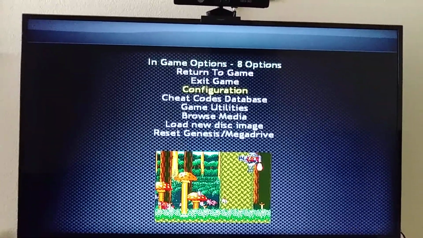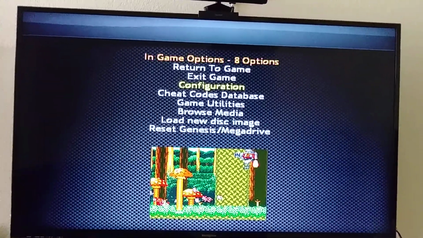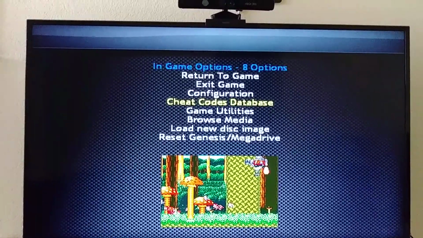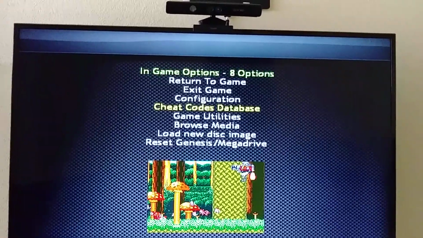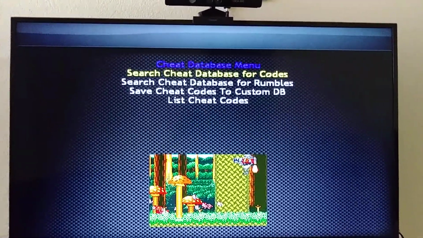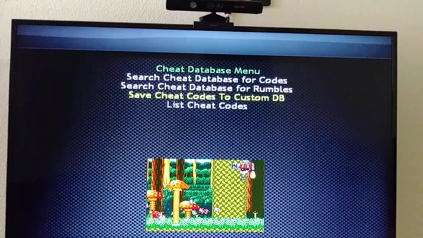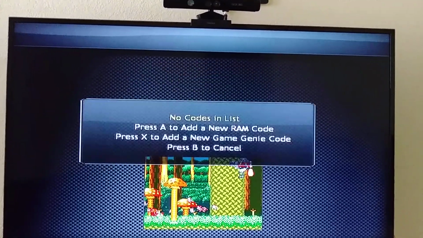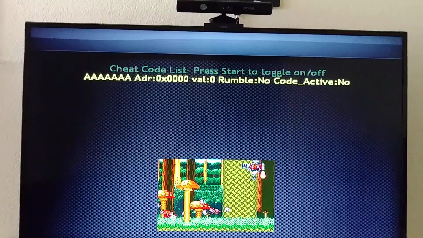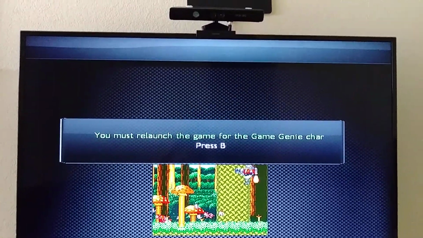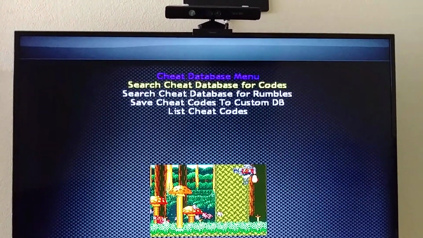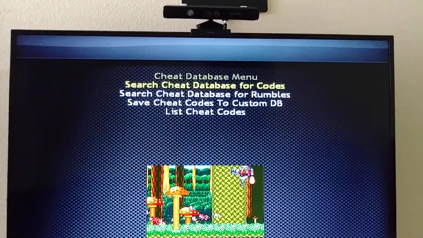You can go to configuration, which we don't need to do right now. You can go to cheat codes database. Let's check this option, it's very interesting. Cheat codes database. Let's search for a list of cheat codes. Press X.